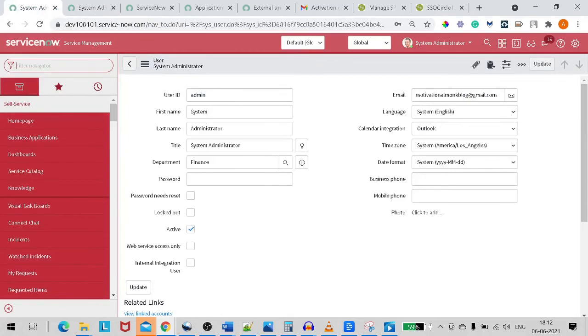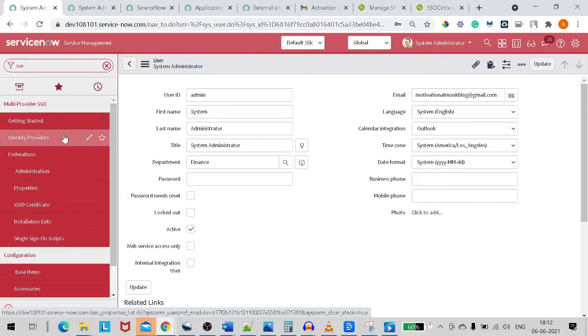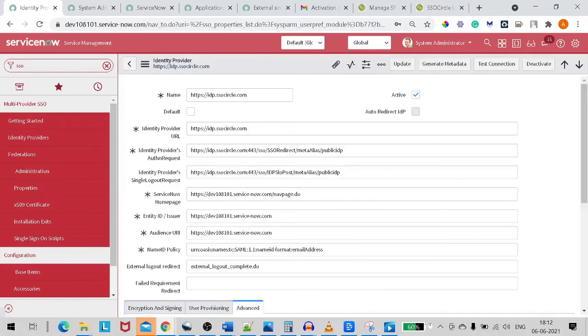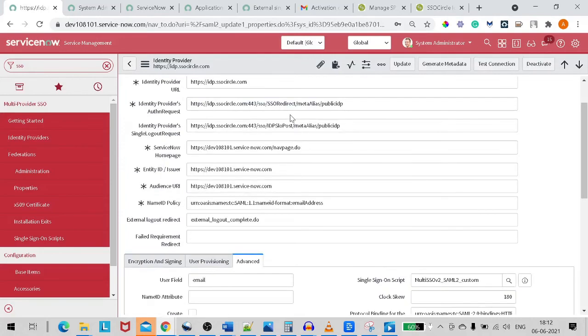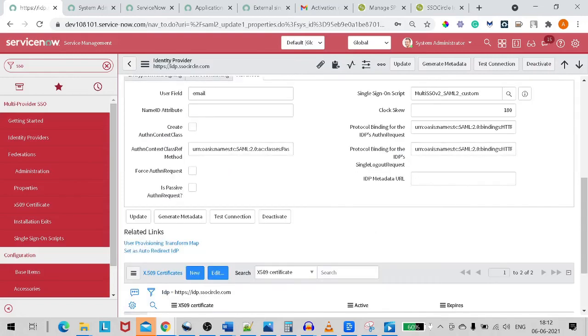to the identity provider, so we will go to SSO and identity provider, and we will open our identity. Now it got set to active after the successful test connection. You can deactivate it from here. So this is done. We have activated it.